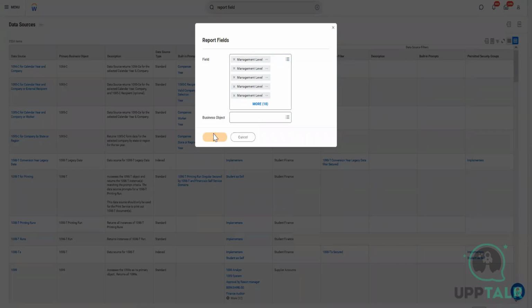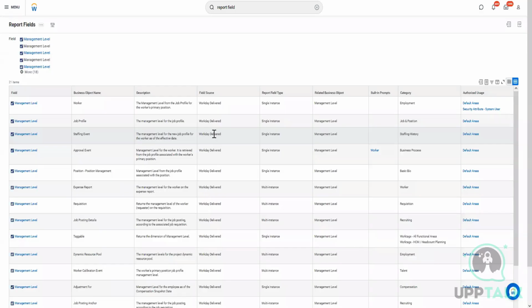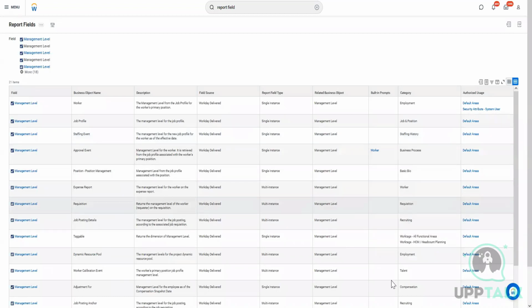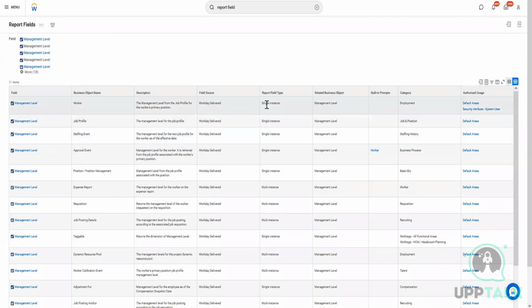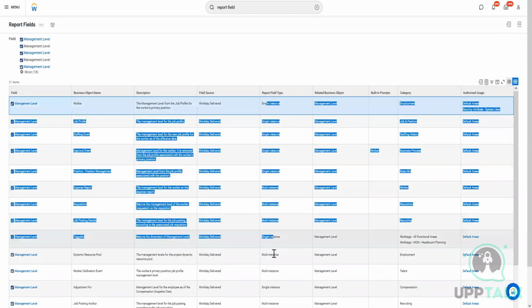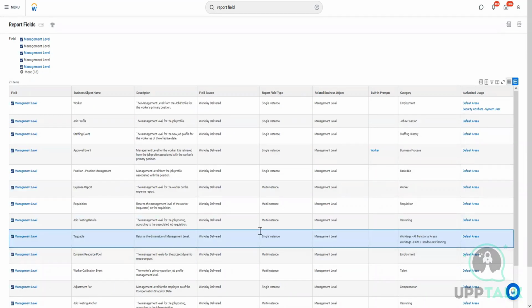And you wanted to know which business object that management level field is sitting in, so that you can actually create a report or create a calculated field based on that information. The report fields will provide you a list of fields with their related business object as well. You can also know the field type, whether it is single instance, multi-instance or not.